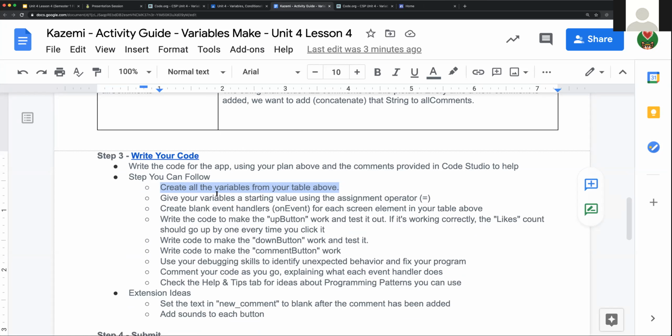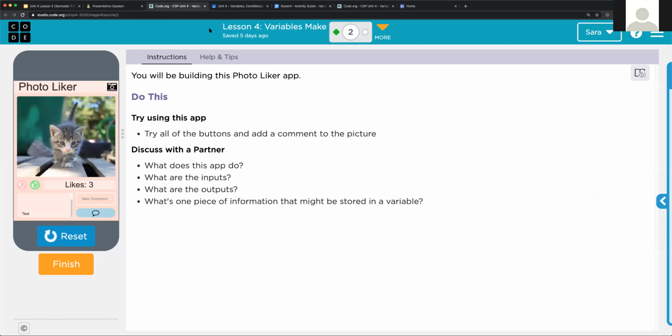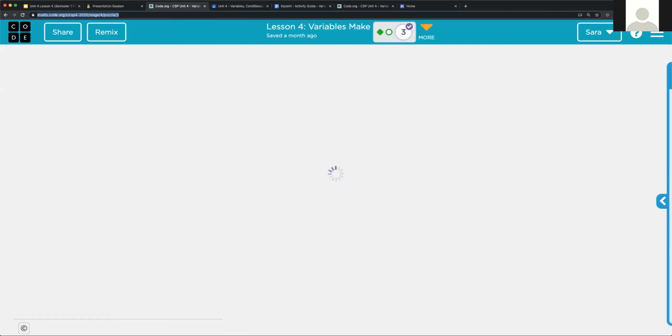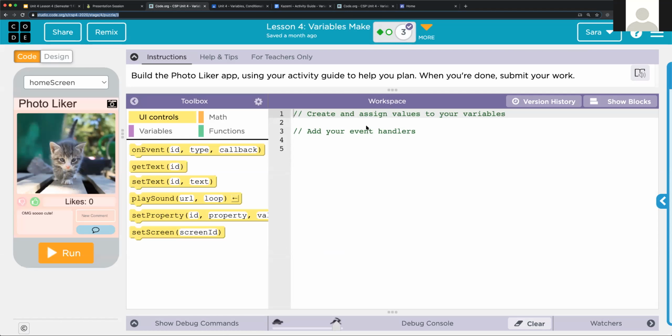Okay, so first step is create the variables from your table above. So let's get started together. If you don't have this open already, there's the link. I'm going to do this in text mode, but you don't have to. I'm going to get started by creating my variables. I'm going to say var. First one is going to be my likes. What should be the starting value for likes?